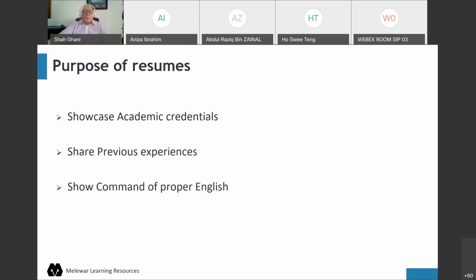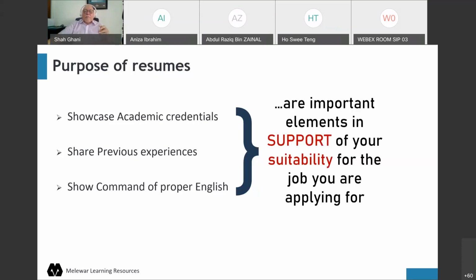I have a favorite saying, which people don't like to hear, but I say it anyway. When somebody says, "But you don't speak the Queen's English," my response is, "The Queen's English is her problem, not mine." So all those three things that form the resume are very important elements in support of, again, your suitability for the job you are applying for. Your resume should showcase your candidacy, to show that you are the best one for the job. Otherwise, don't bother sending in a resume.